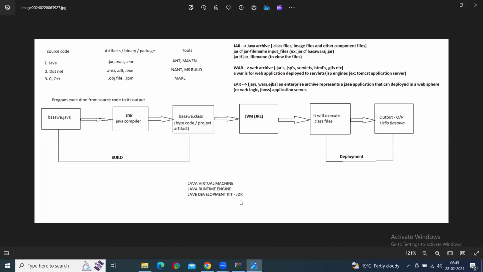When it comes to war, what is the war? Web archive, right? What does it contain? .jars, JSPs, servlets, HTMLs, all these things. See, we have seen in that folder the jar files are already there, JSP is there, and HTML is there. Okay. So that means I'll combine all these things and create a war file. So this is what we're going to create now.